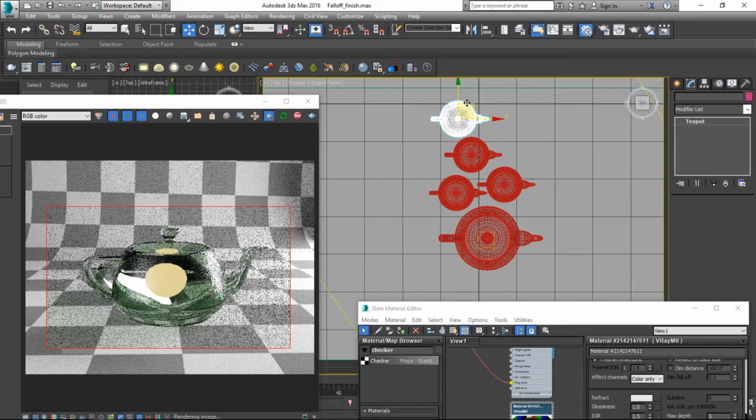For the sake of demonstration, I'm going to put a shell on this so we can see clearly through the glass.